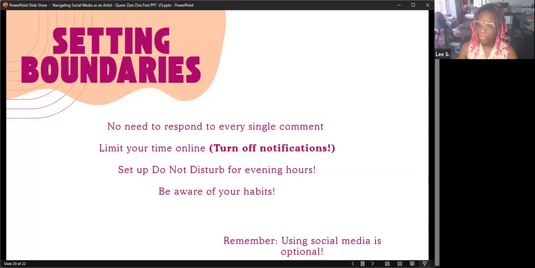Also, using social media is optional. So remember that you don't have to be online, which is freaking awesome. Sometimes just having a day where you have your notifications off, like literally turn on do not disturb and just go touch some grass, have a good time. That can be a really refreshing day.